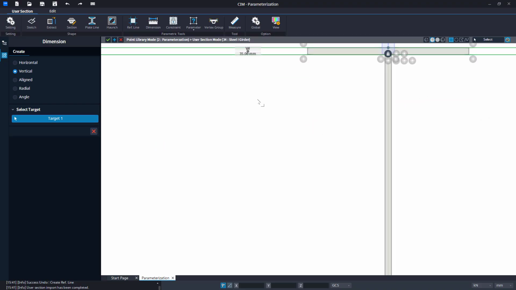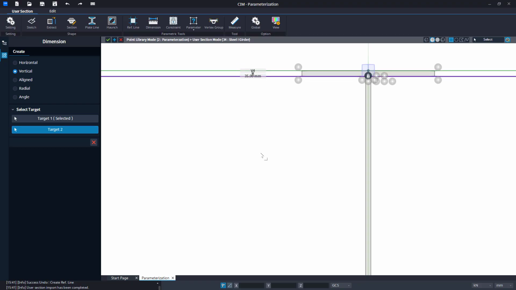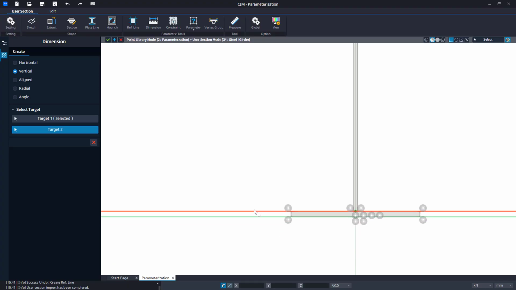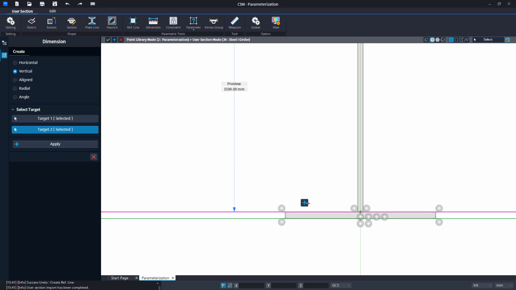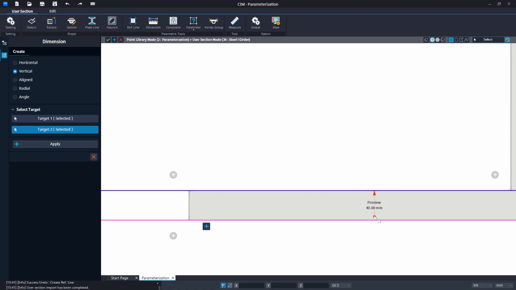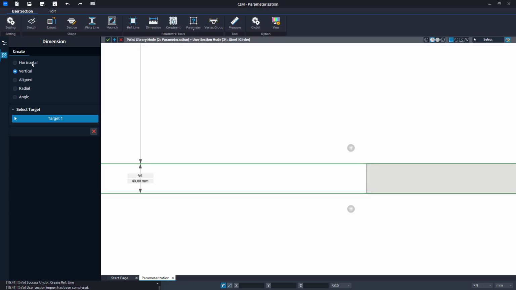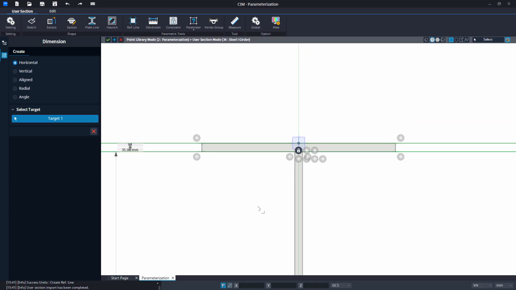Now let's define the height of the web. We will be choosing the second reference line and the third reference line over here. We'll click on blue plus, and similarly for the bottom flange height, we'll be choosing the third and the fourth reference lines.